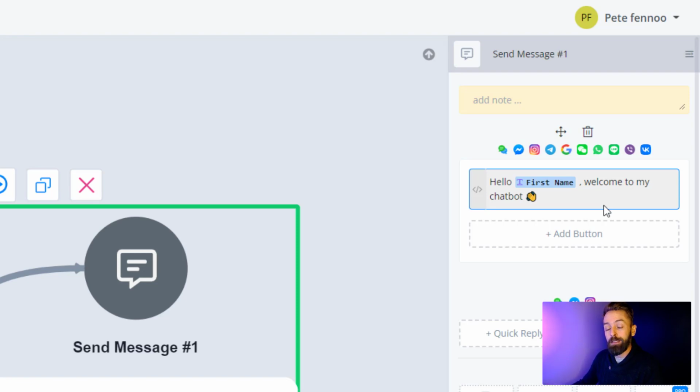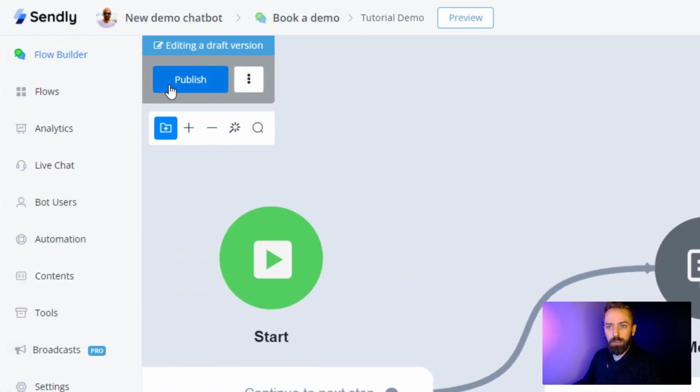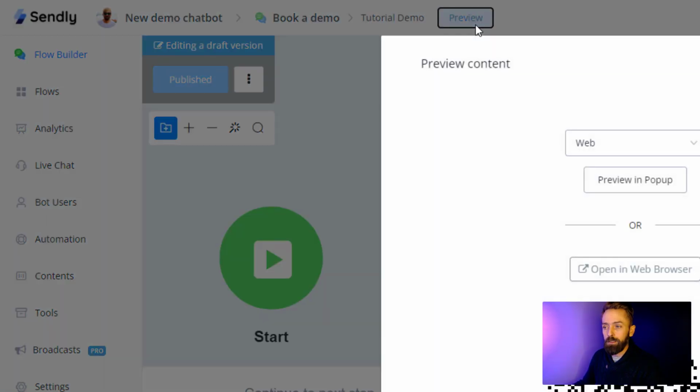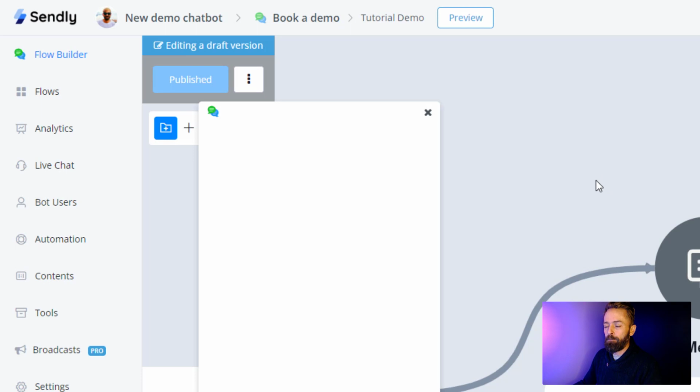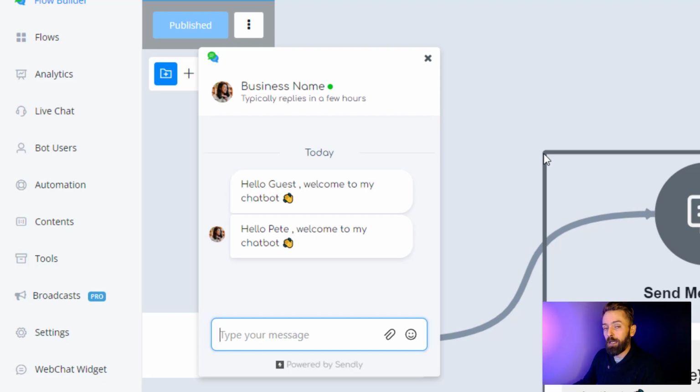So let's go ahead and test this. You can actually see what it looks like inside of the actual flow itself. Let's simply select publish, and now we're just going to preview this text inside of a pop-up. And you're going to see there, it says, hello Pete, welcome to my chatbot, with the little wavy emoji there. So that's how simple it really is to add text into your chatbot.